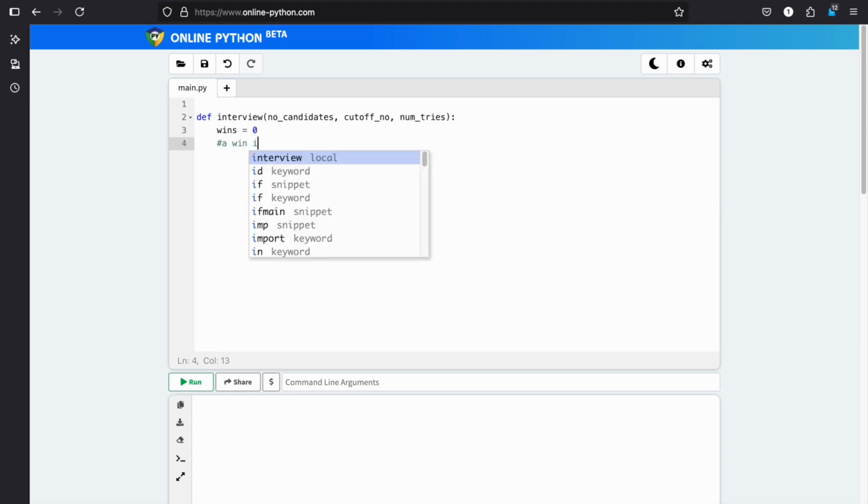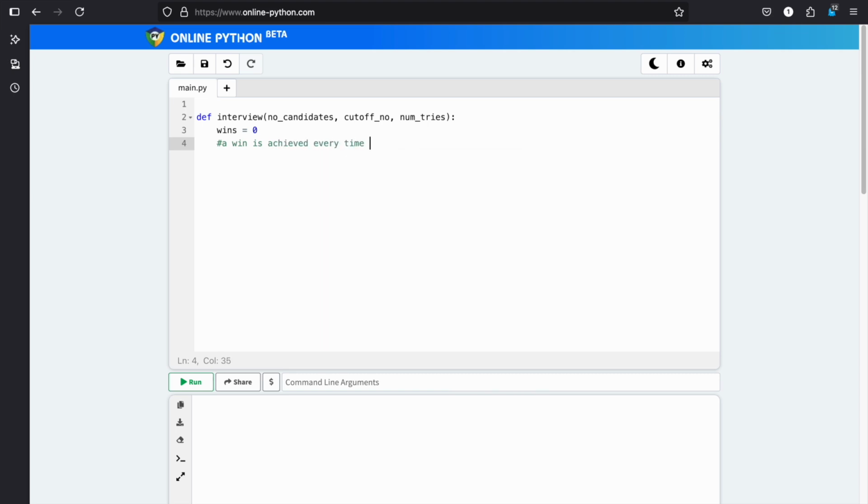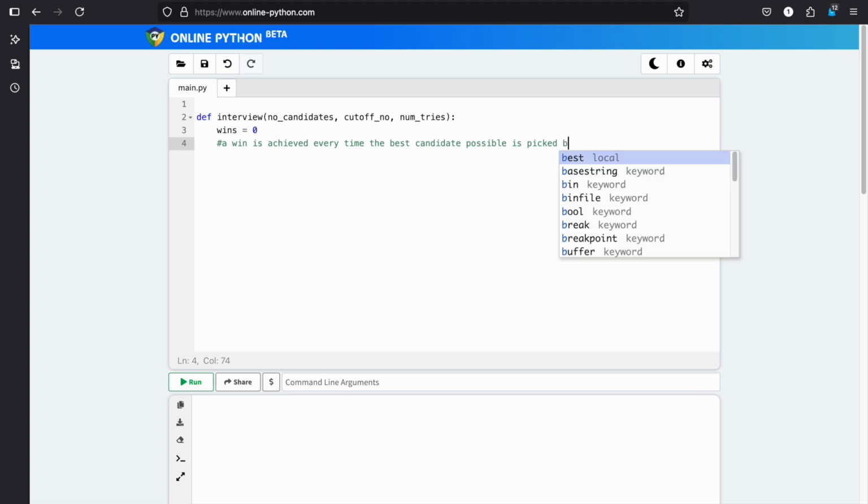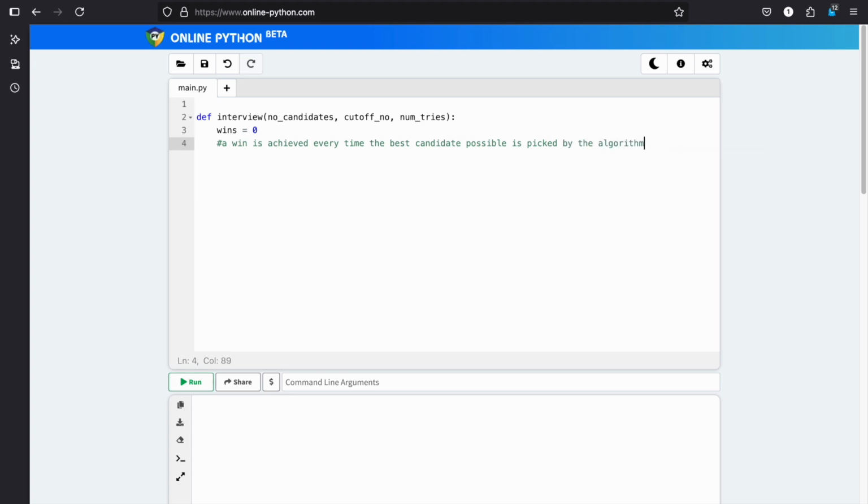A win is achieved every time the best candidate possible is picked by the algorithm, right?